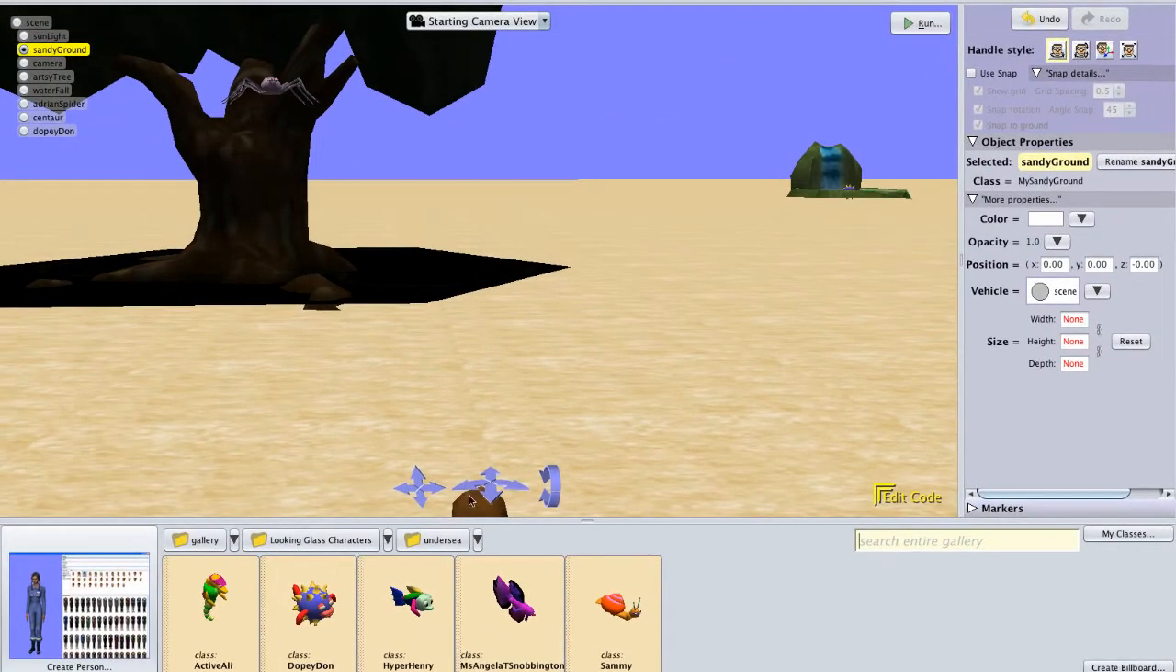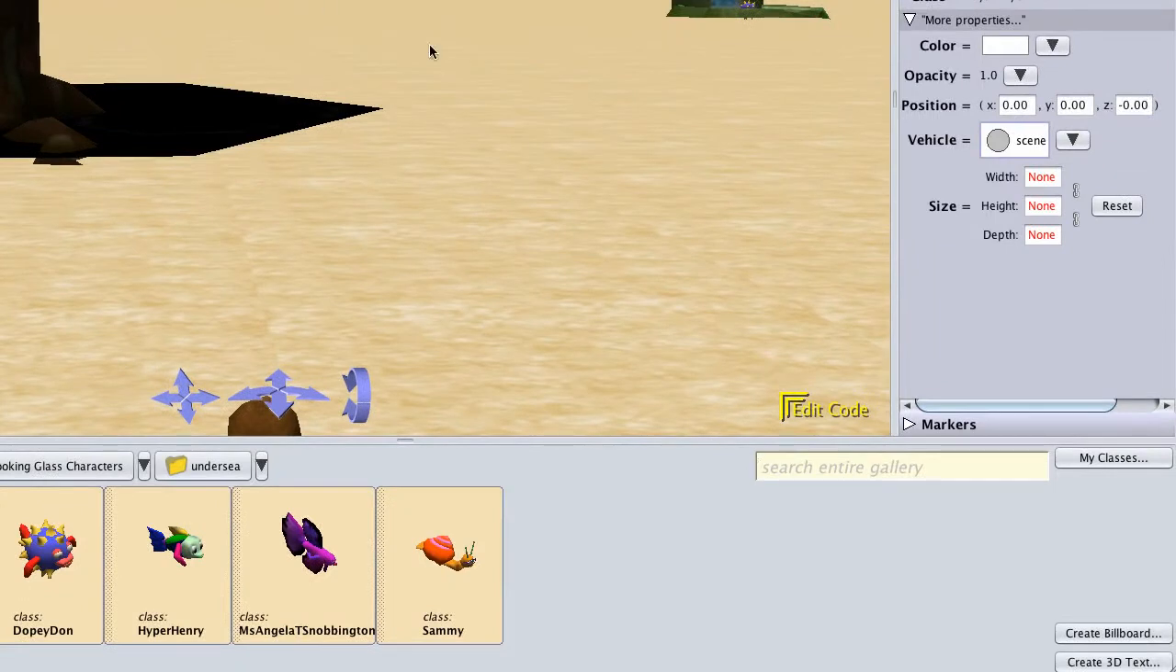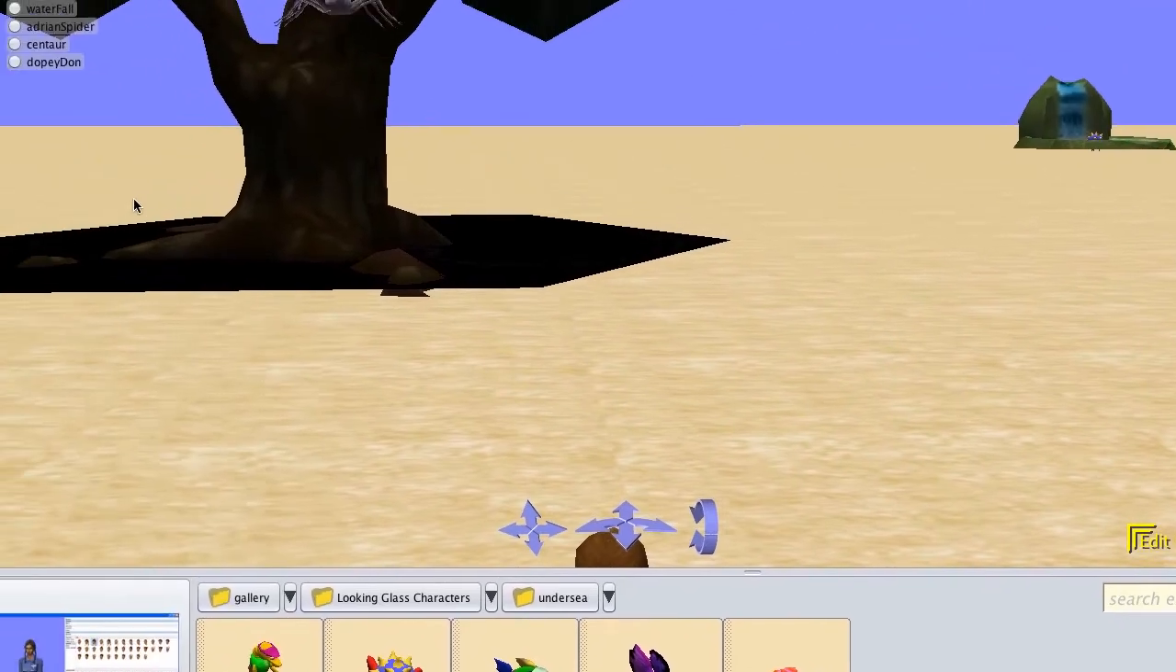You'll see that I have my centaur here. The camera is set with over his shoulder, so we're looking over his head, and we can use him as a vehicle. When we move him, since he's our vehicle, the camera will move with him. I have a tree, I have a spider, I have a waterfall with a fish in it. Let's look at the code.